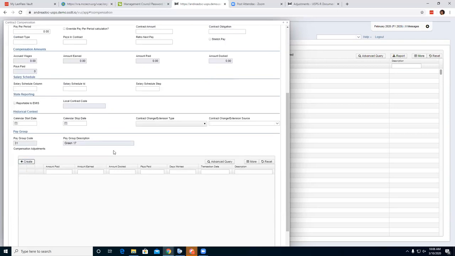Historical content, calendar. You always want to make sure that they have a calendar start date. Just like in Classic on job screen, we always wanted the calendar start date and we never wanted to mess with it. Like in job screen, we always wanted to leave it as what they started is the date. And the only time you had a calendar stop date is when they are let go, done, they retired, then you enter a calendar stop date.